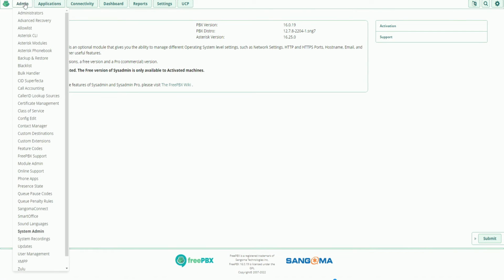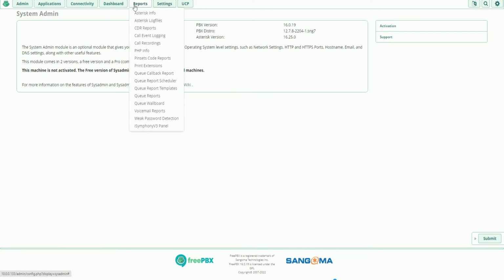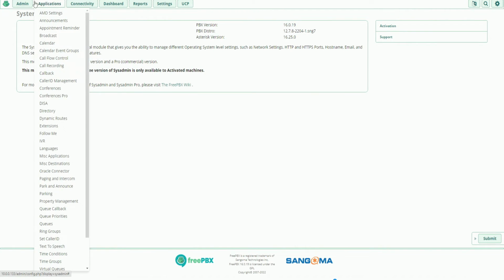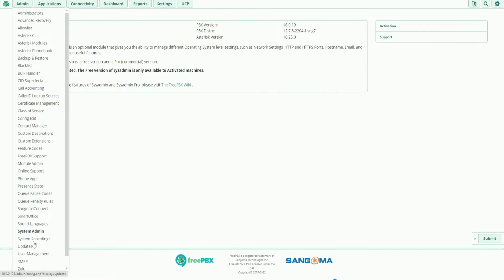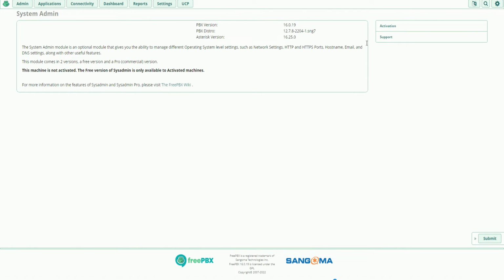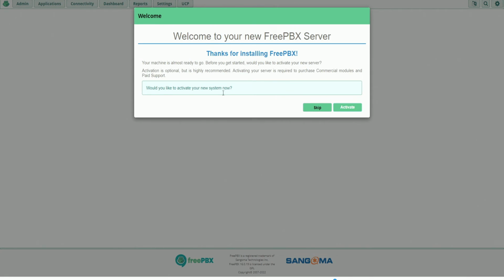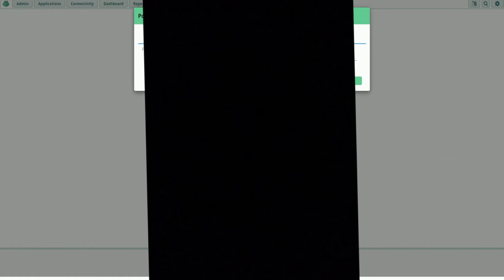Okay, so there are a lot of system settings that we have here to set up a new phone, which we will get into in the next video. But what we want to do, if you did not activate your system, is hover over the Admin tab and select System Admin. Then you want to click on Activation. From here, you want to activate the system, and you would have to create an account.